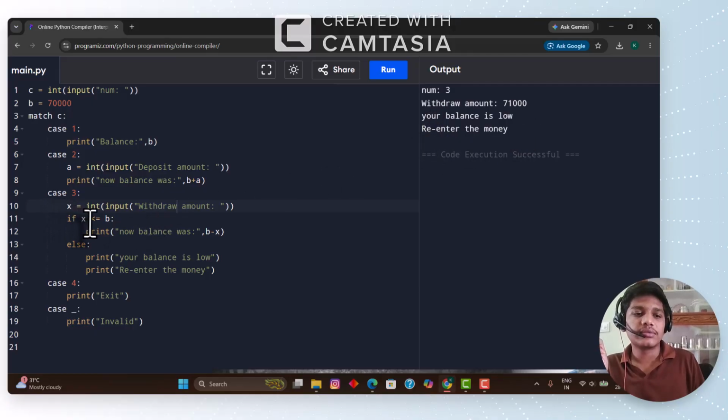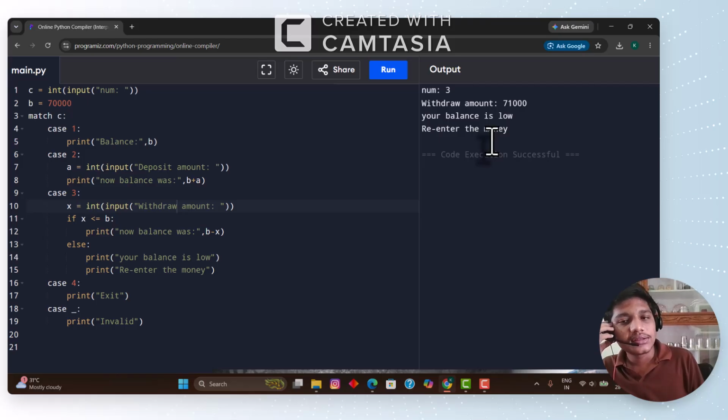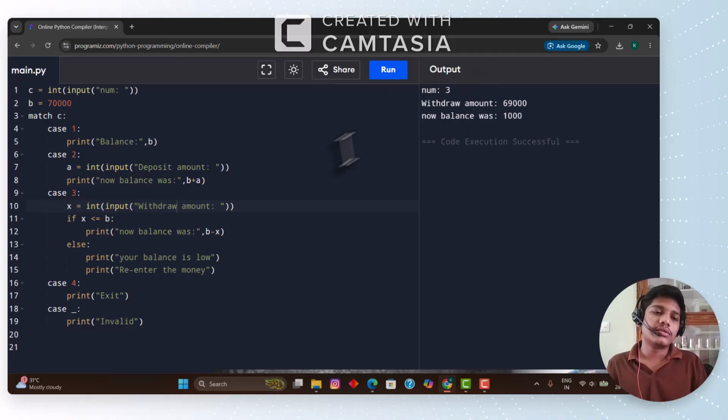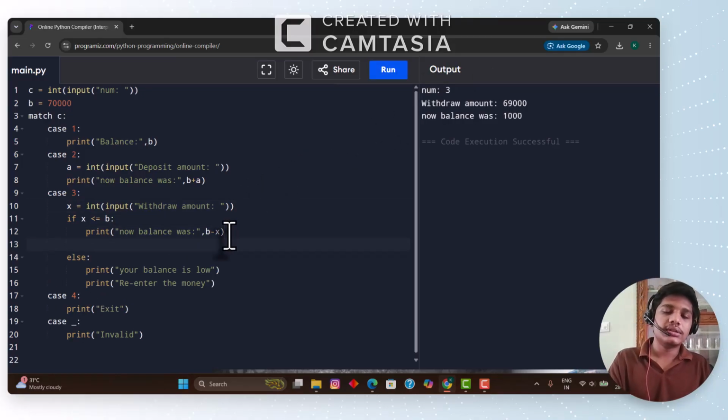The condition we put is: if x is not less than or equal to b, then print this. After printing this the condition fails, and the loop runs again, so it asks for the input again. This time we give the correct amount. But here we have to run it again, then only we can give the new value. So when we give 3, withdraw amount 69,000, your balance is 1,000. If you want more, you can add here print successfully withdrawn the amount.